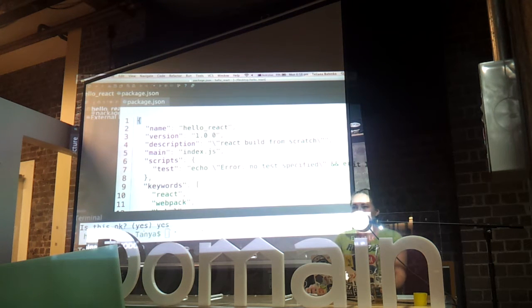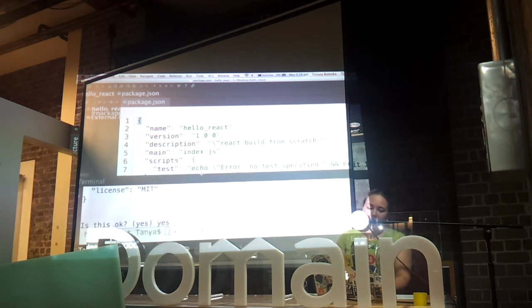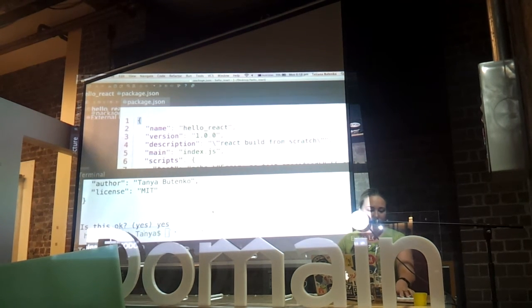So if anyone worked with Rails, it's kind of like the Gemfile as well, that keeps the information about different dependencies. Okay, so the easy part is done.